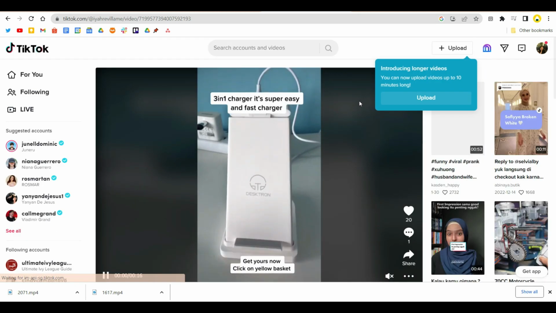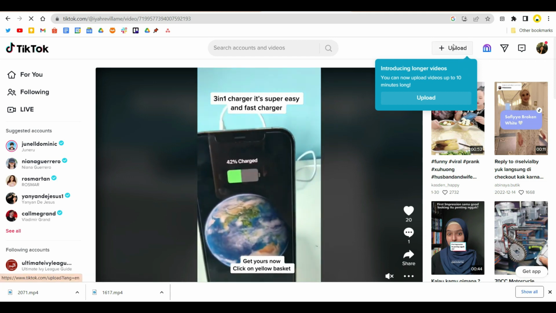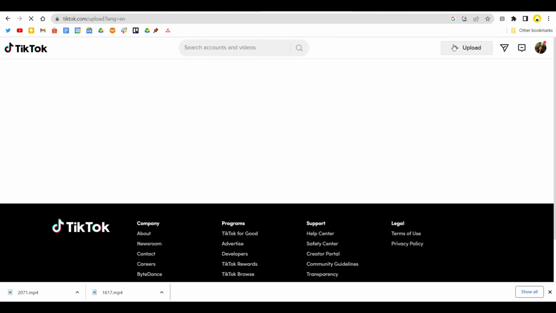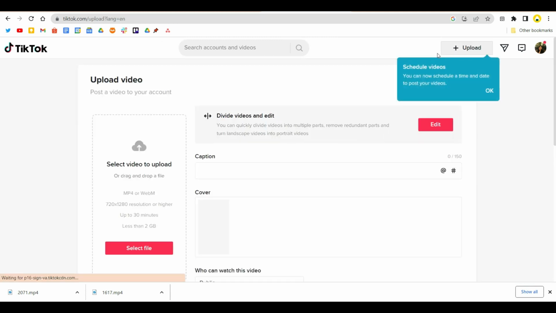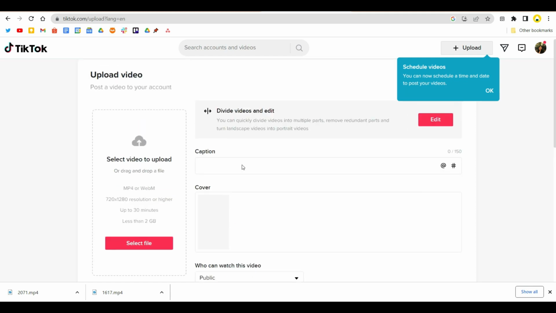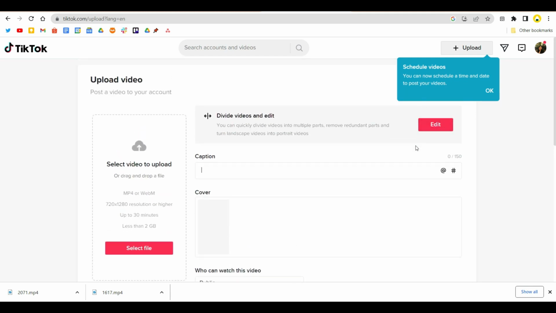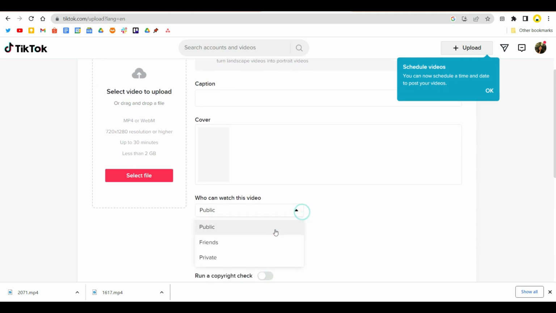And then you click upload on the upper right corner right here. And then just select video to upload from your computer. Click select file. You just have to put the caption, select a cover. You can also edit the video here just like how you do it on the mobile phone.